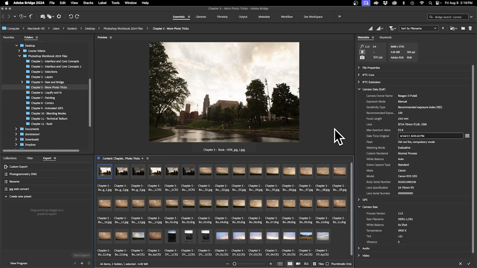Okay, chapter 5, more photo tricks. In this chapter, we're going to take a look at some more things that you can do in Photoshop with photographs. In this case, we're going to look at how we can combine multiple images into one. In this case, it'll be panoramas, HDR or high dynamic range photos, or a sky replacement.